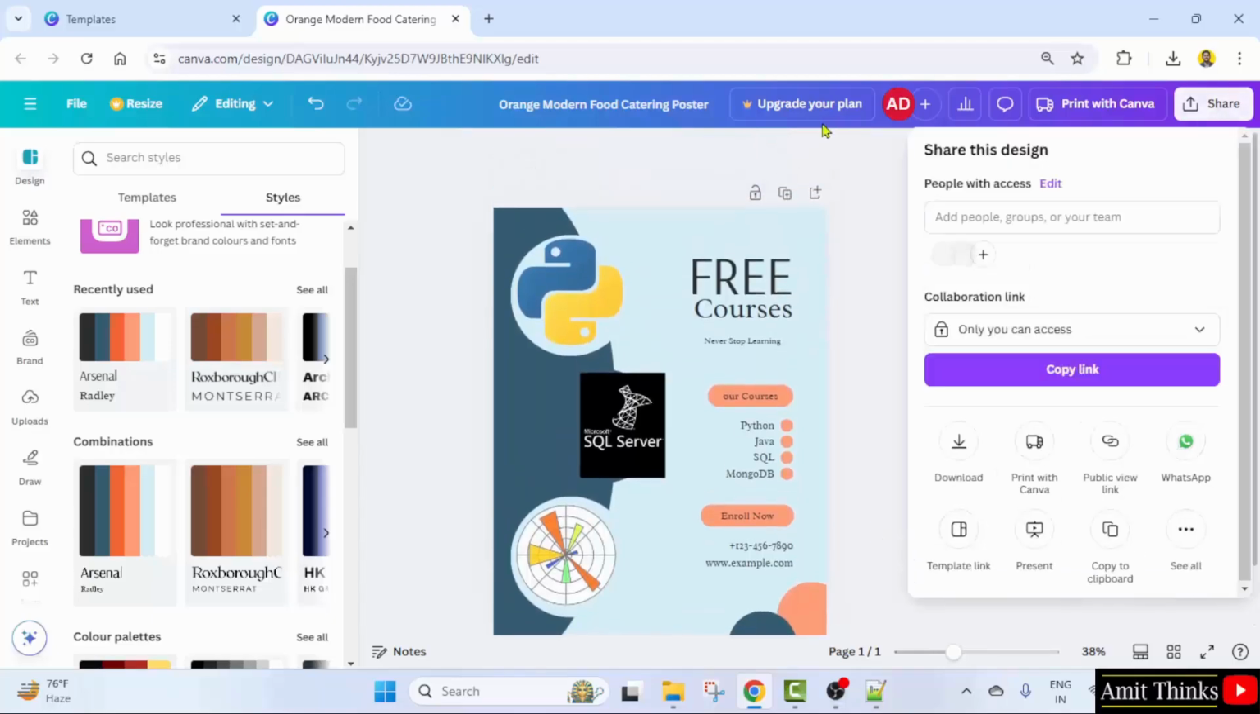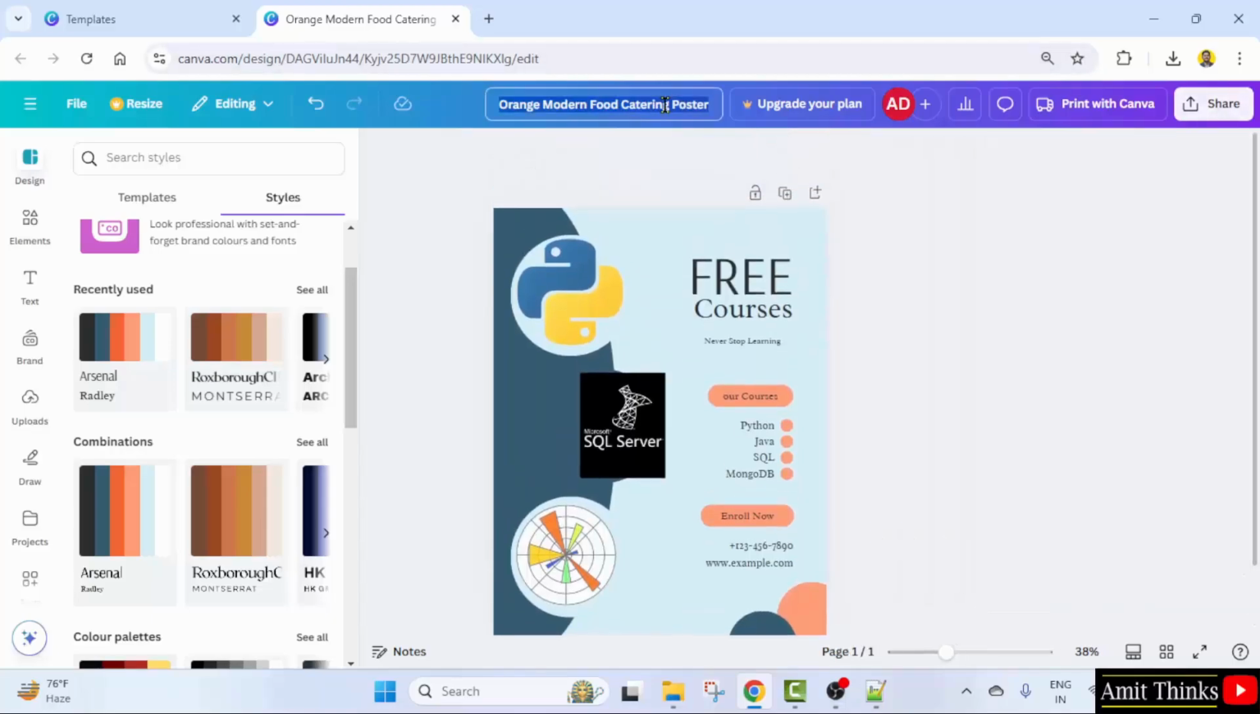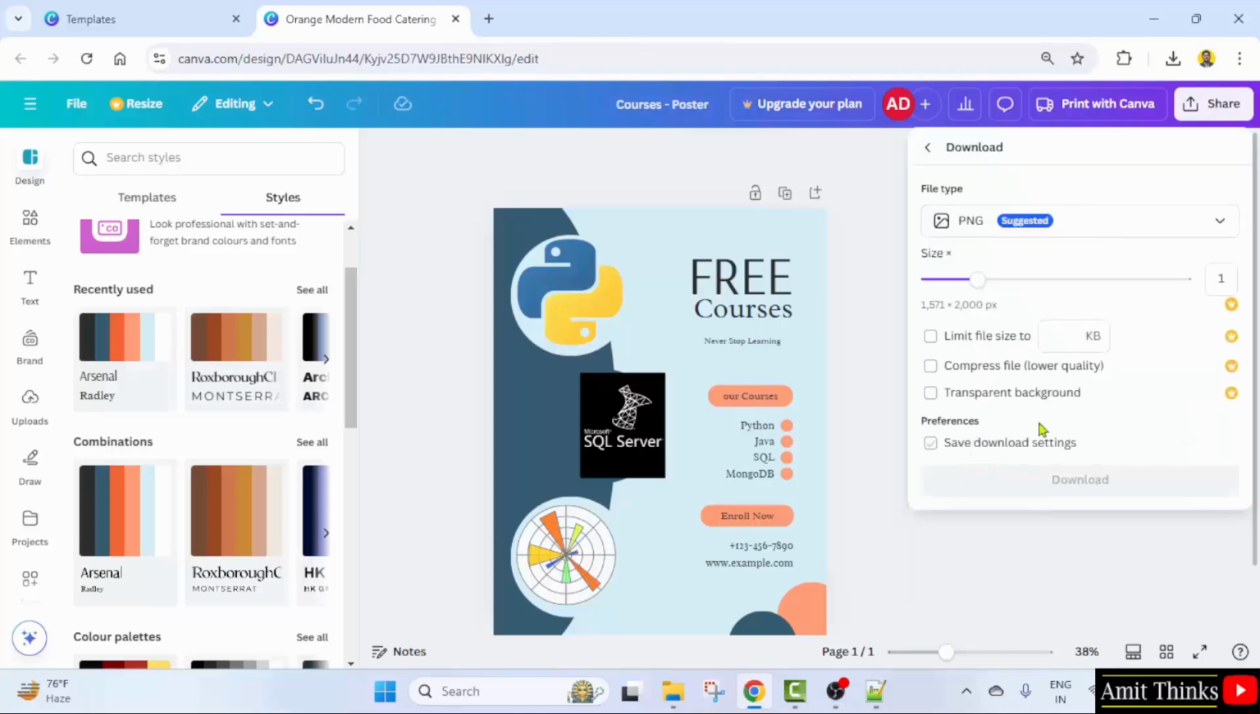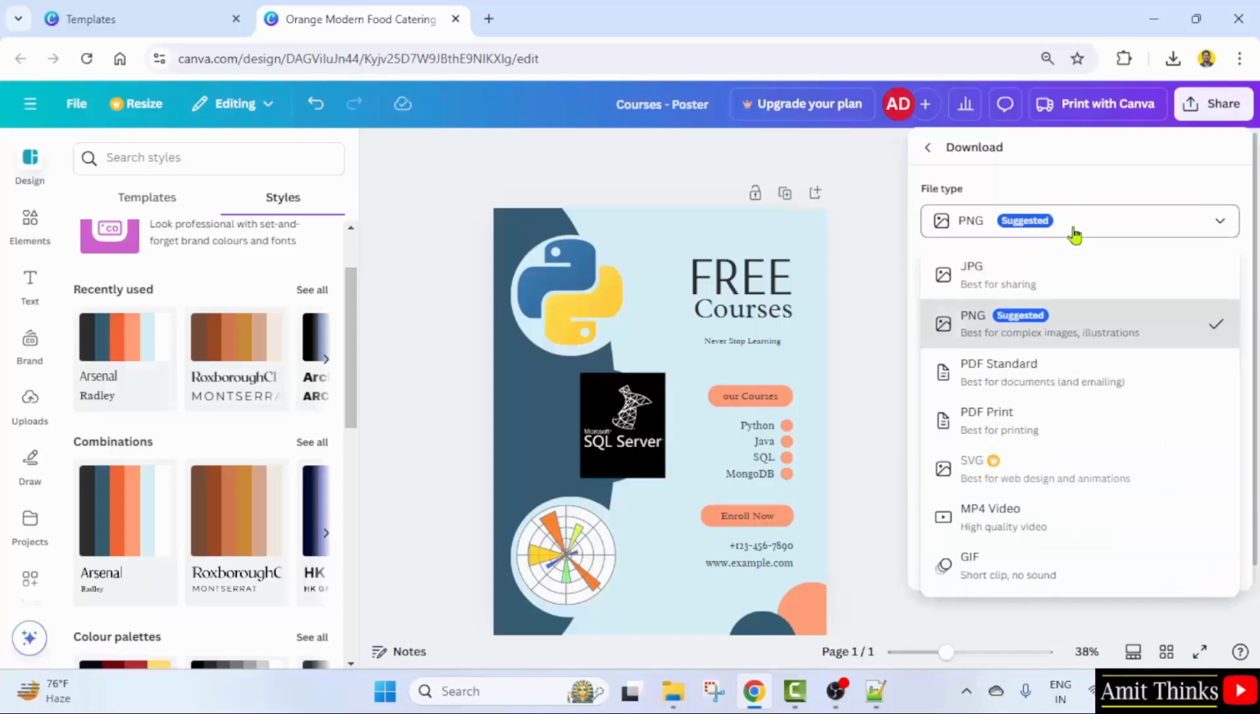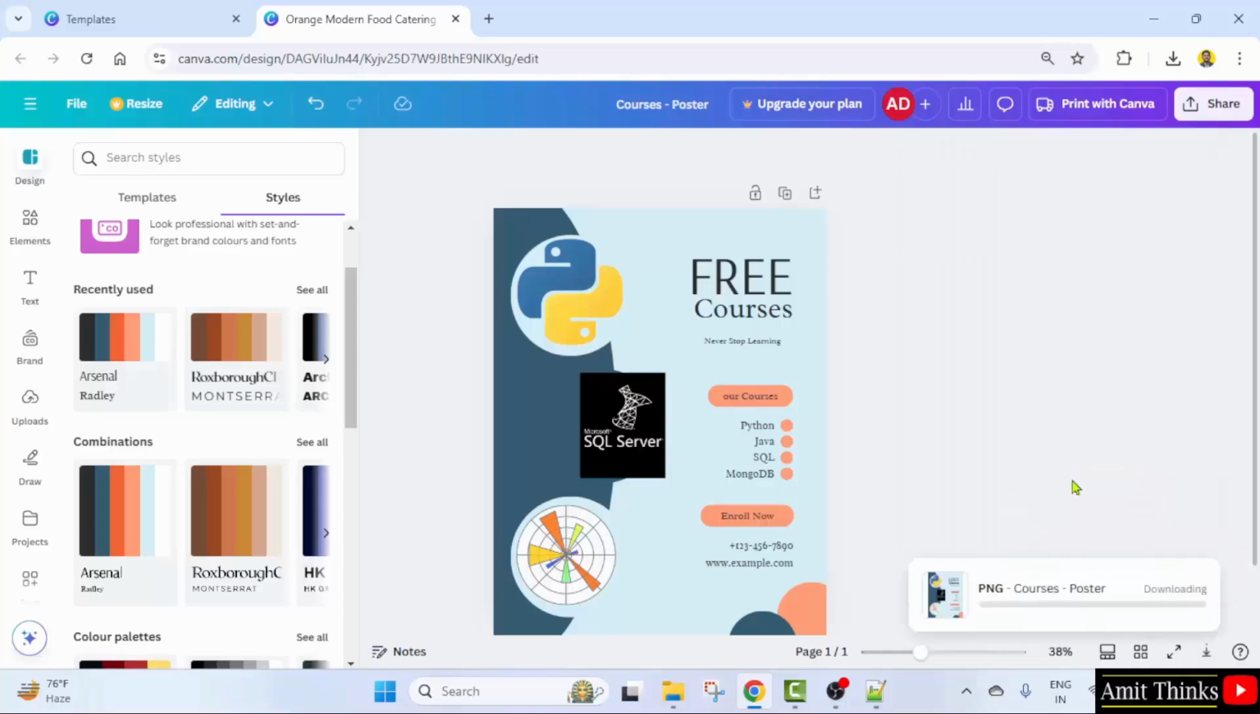You can also download it now. I'll just change the name, okay, courses poster. Okay, that's it. Share. I'll just download. It's the first file only. Click download and PNG. It's fine. PNG, click download. Now it will download.